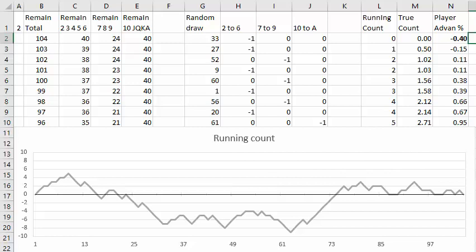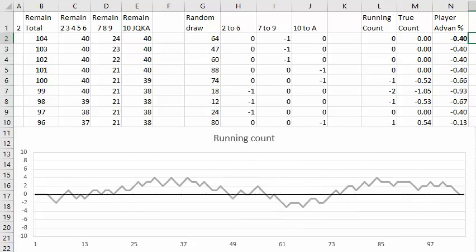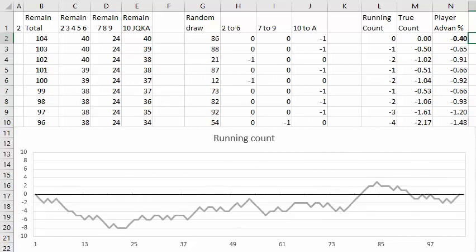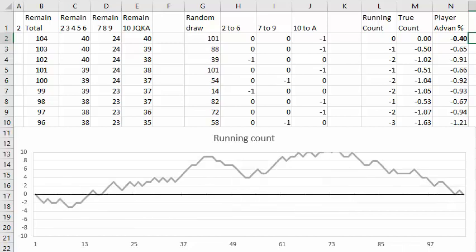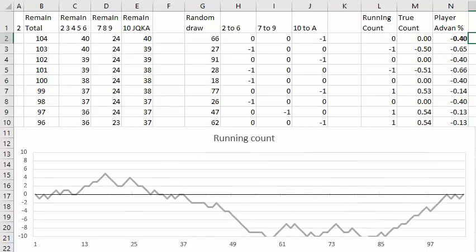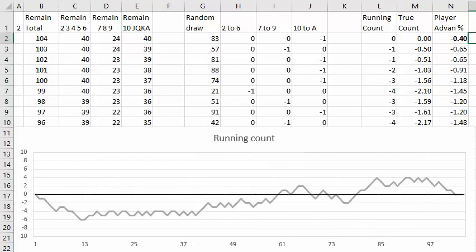If I press the F9 key, I can deal out two decks, and we can see how the running count changes. We typically see larger running counts. For example, here the running count has exceeded 10. That would be a great time to place a bet. But once again, we need to adjust the running count to find the true effect.